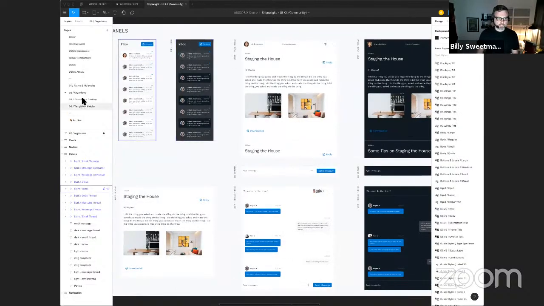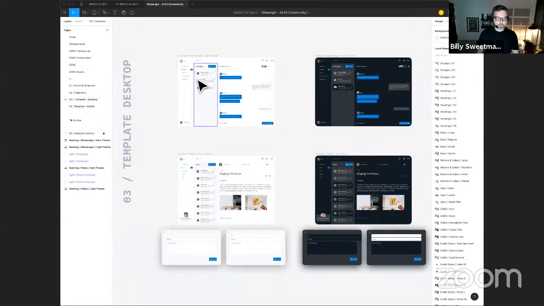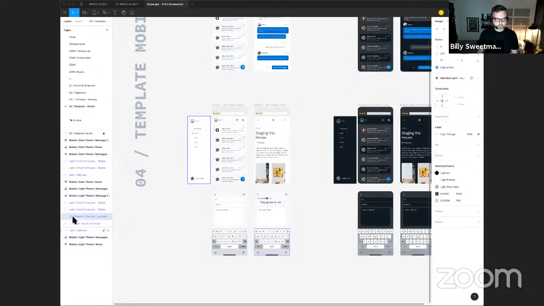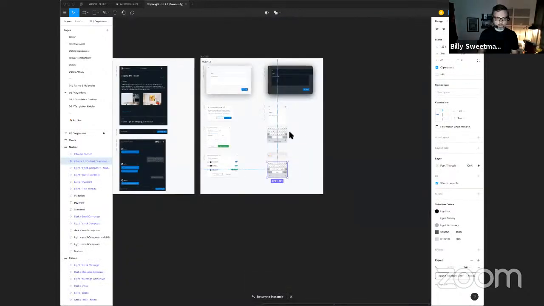The next thing I might check is the templates. So I can see we've got some desktop templates in here. And then I can see there's a couple of mobile templates in here, which looks great. I can see there's a keyboard that was brought in already. So if I click and see where that keyboard asset is, that's living here in this organisms folder. So that's kind of cool that that's included.